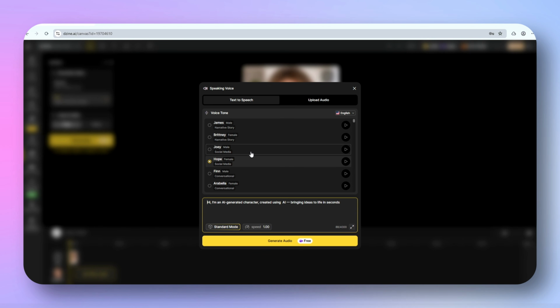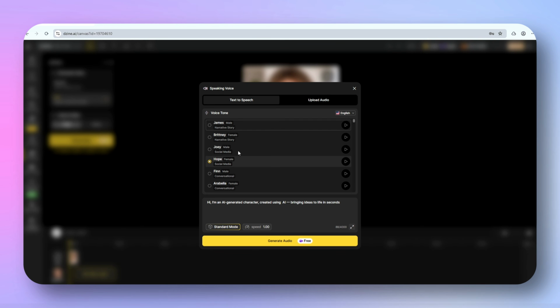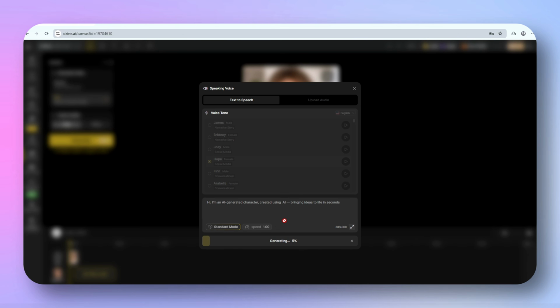All voices sound realistic, with natural rhythm and emotion, not robotic. You can also change the language with a single click, which makes this feature ideal for global or multilingual projects. Below the voice selection, you'll find a text box where you can type up to 400 characters. You can write short lines, casual dialogue, or even a mini script. Once finished, click Generate Audio. Within seconds, DesignAI creates a high-quality voiceover with proper tone and expression.